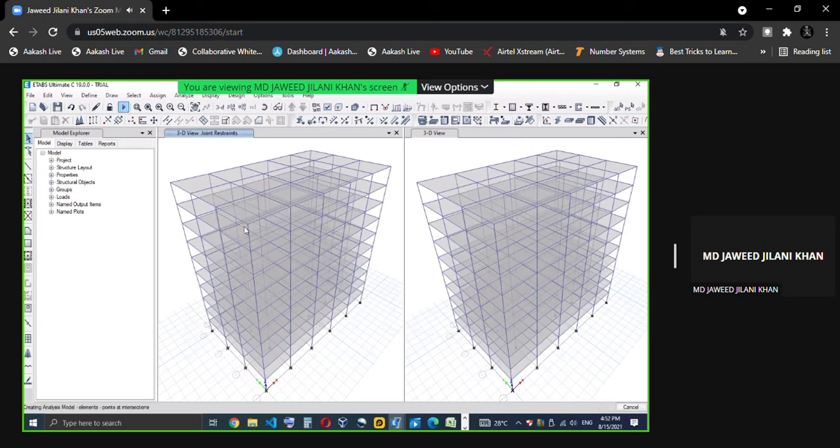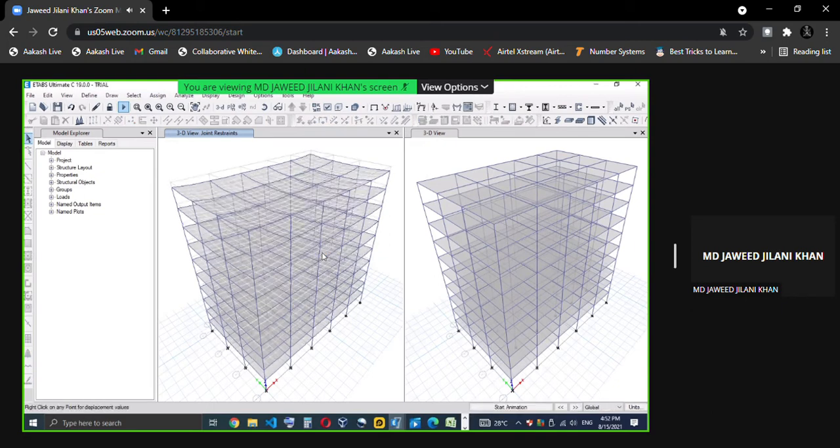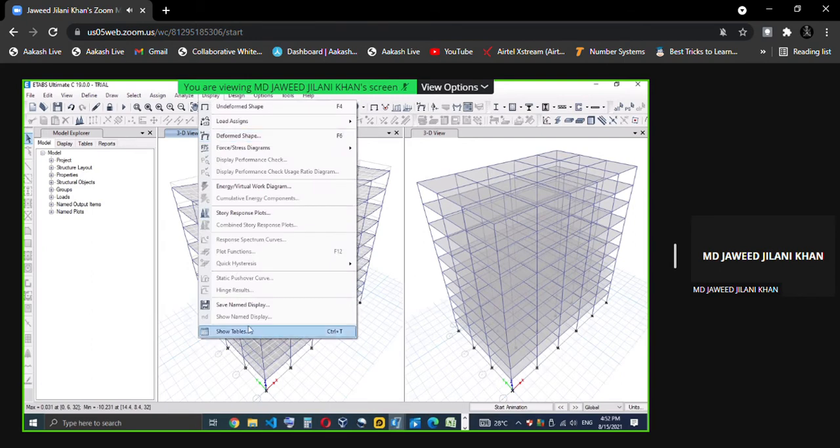What the software does in the back when the analysis is being run is formulating the mass matrix, formulating the stiffness matrix, calculating the load vectors, and then calculating the displacement, and it will show it. These are the displacements; we can see the animation, but right now I'm not going for the animation. First thing which I want to do is check whether I have made any mistake in the software or not. So I'll go to display, show tables.